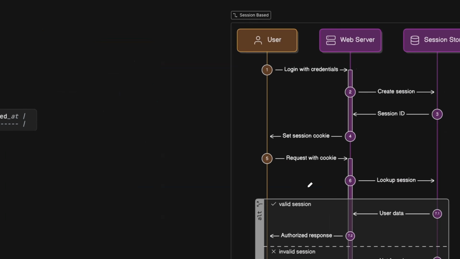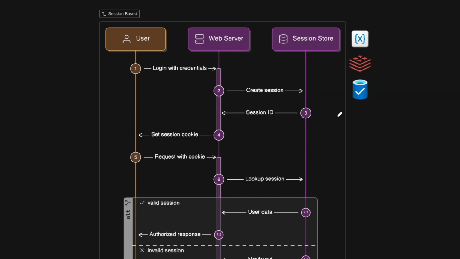Next, we have the traditional web approach, which is session-based authentication. This is where a user logs in with their credentials and then we create a session in some sort of session storage. This session storage can be as simple as just in memory, like just a variable, but the problem here is that we will lose it once the server restarts or crashes. The other option is we can use tools like Redis, which is one of the most common ones in production because it's fast and it supports expiration for the sessions.